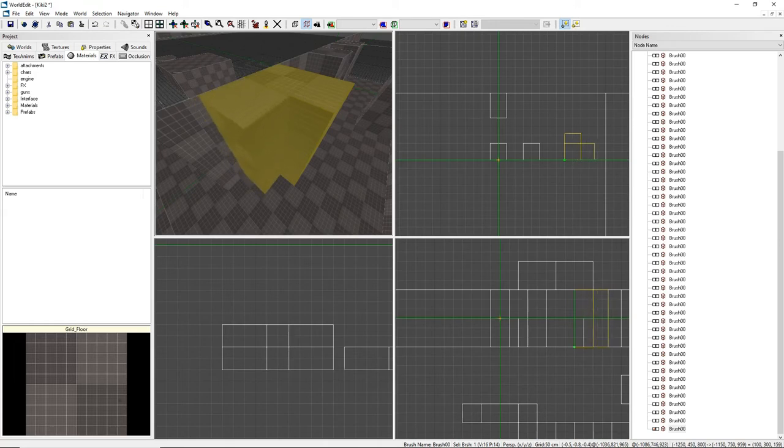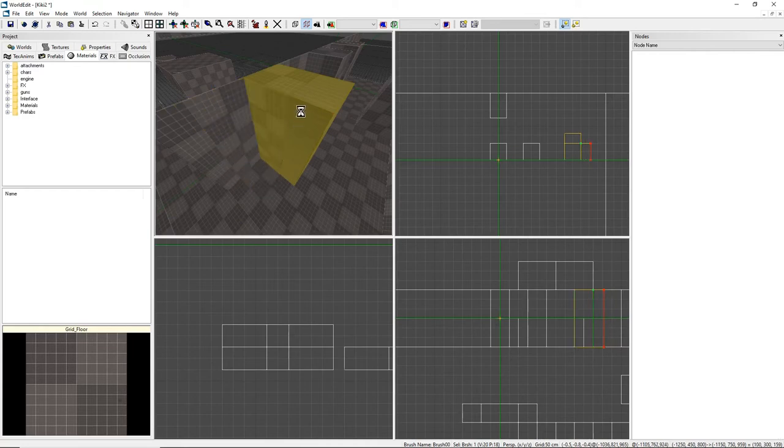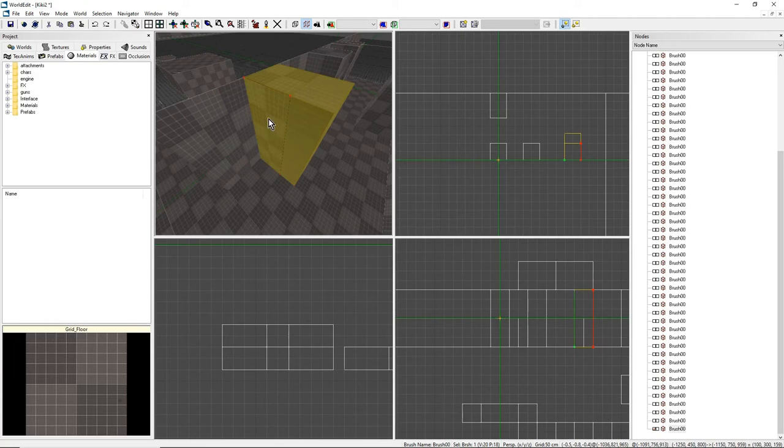So I extrude it out, and if I hold shift, it will snap to the grid. So I can extrude it by snapping to the grid. But normally to do that, I want to hold shift first, and then it will snap perfectly. As you can see, it snapped to the ground checker perfectly by holding shift, and it is using the grid size we have currently.